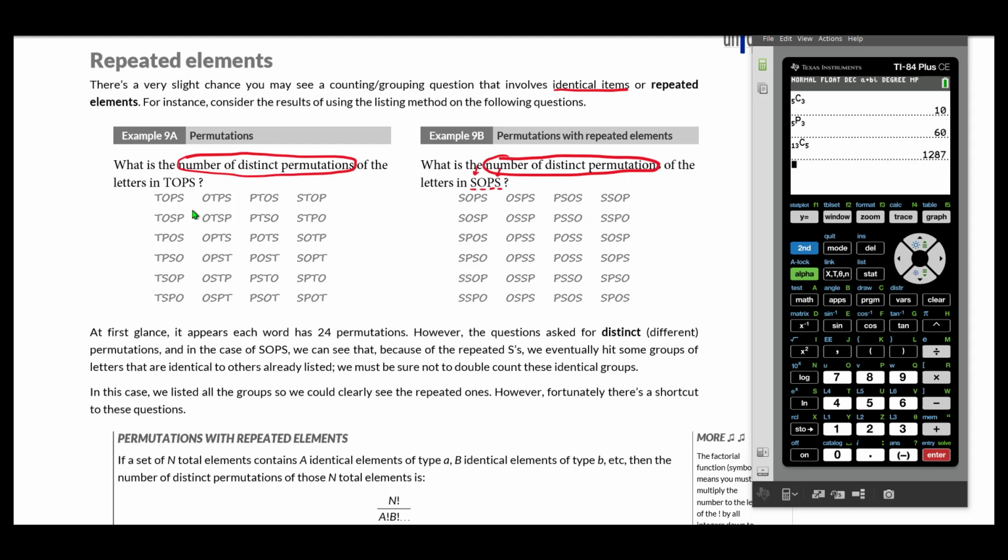Some students might look at these two questions and think they are identical to each other. There's no difference between these two questions because there's 4 letters, and if you're permuting 4 items, you're going to get the same number of permutations, no matter what those items are. However, it is true that in the case of tops on the left, we're going to get 24 distinct permutations.